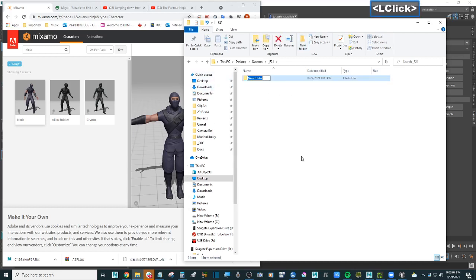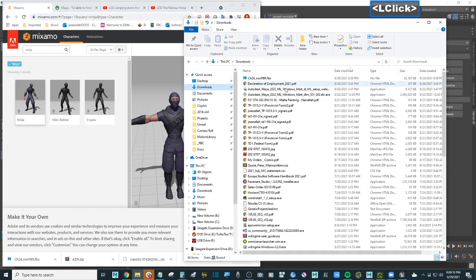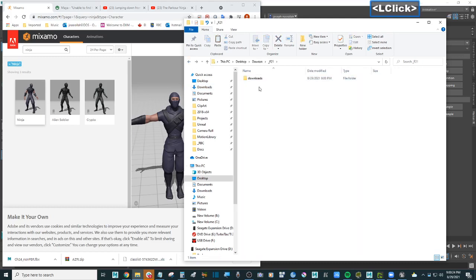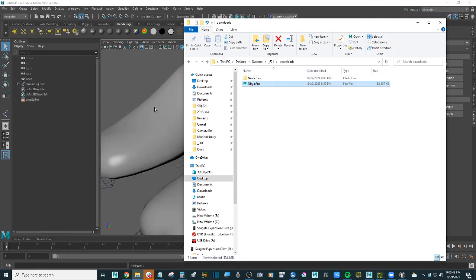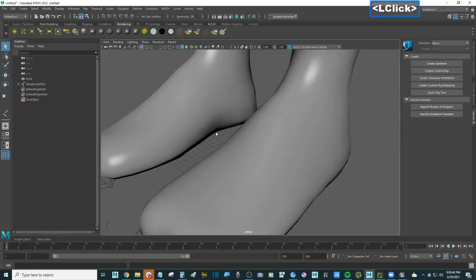I'll create a folder here called, let's say, downloads, so I know it's coming from the net. So this is the FBX. I'll just cut it, go on downloads and rename it to Ninja. It's okay, on downloads it's coming from Mixamo. So I'll merge that in to Maya. You can use Maya 2022 or a later version if you have it at home, it's no big deal.